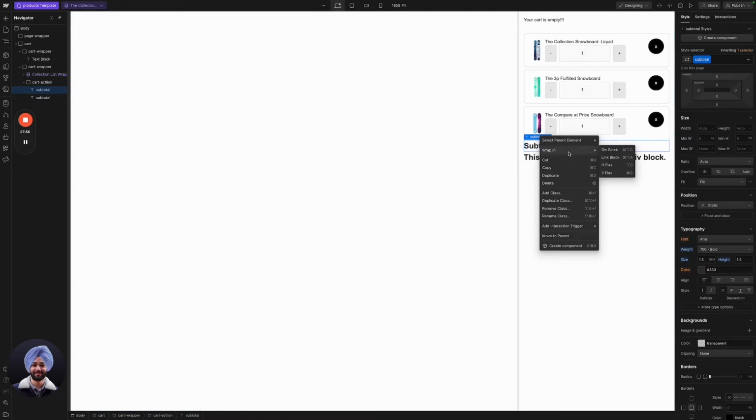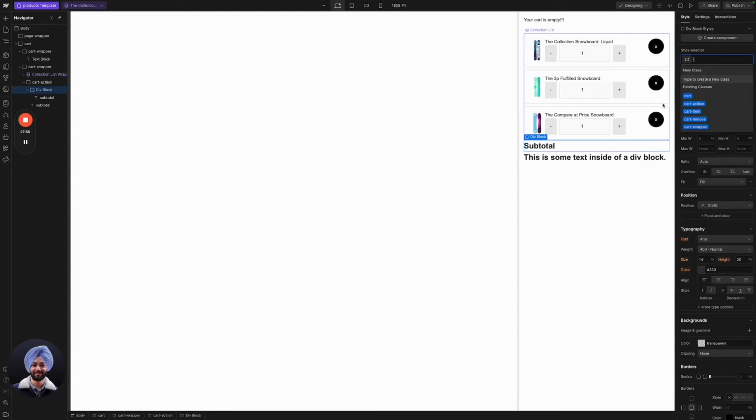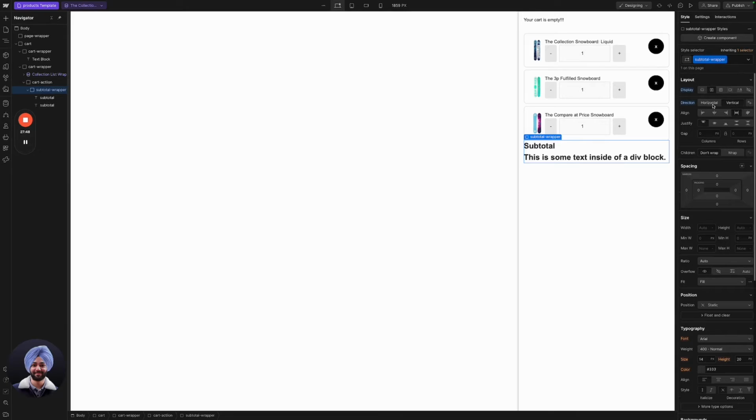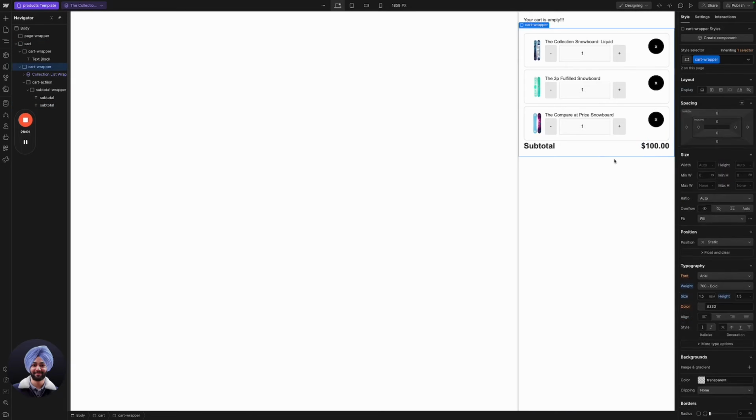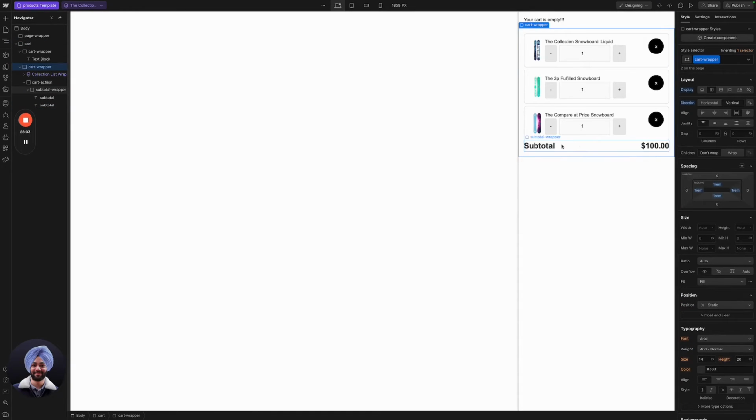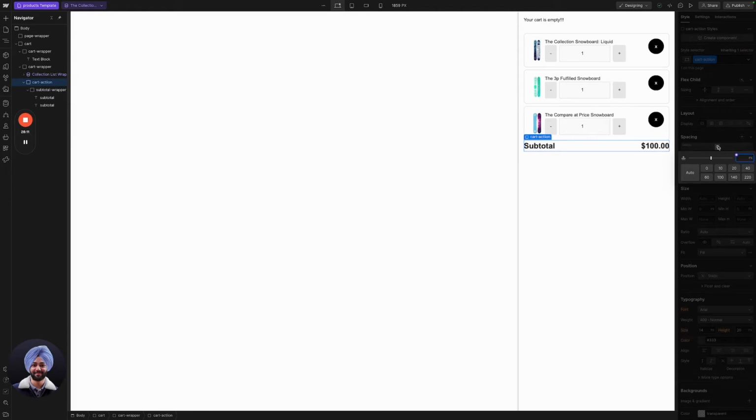And then let's wrap it and say subtotal wrapper. And then let's also bring this in. And then what we're gonna do is make this horizontal and make it like this here. And for now I'm just gonna add a placeholder text here. So let's say this is $100. Okay, there you go. Now let's also, you know what, let's do this. Where is it? Action. I'm gonna have at least 3 rem margin.